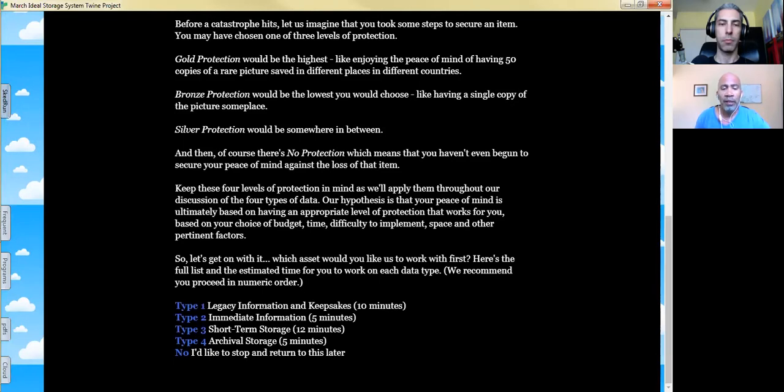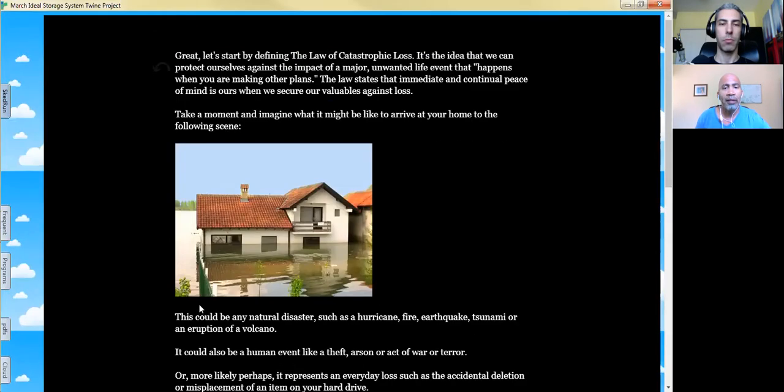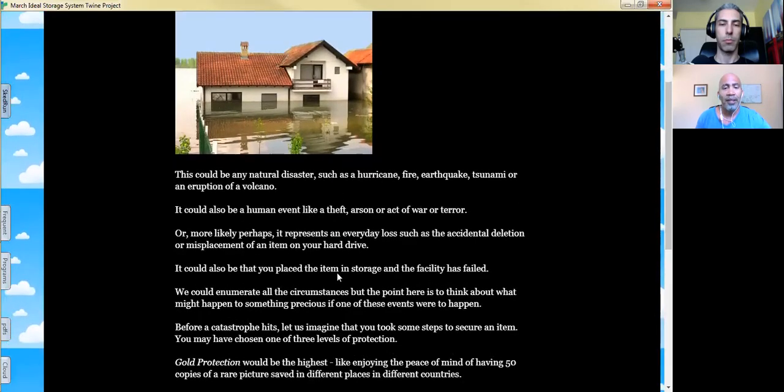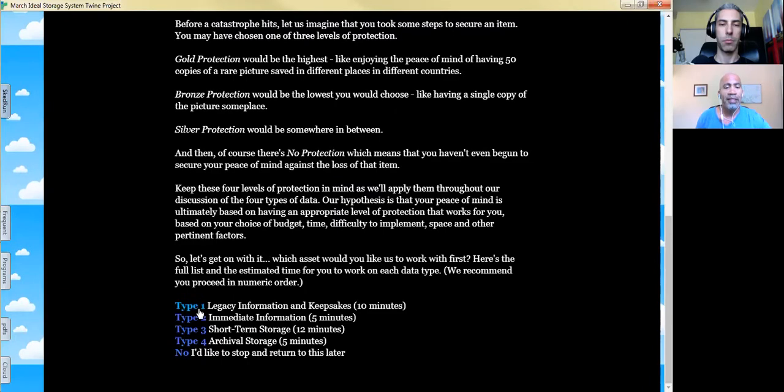So hold that thought in mind because we're going to go through the four types and look at how we preserve our peace of mind even when we drive up to our house and it looks something like the picture in this photograph where the water is halfway up to the first floor and everything that you possess that is probably of any value is gone. So how do you protect against that?